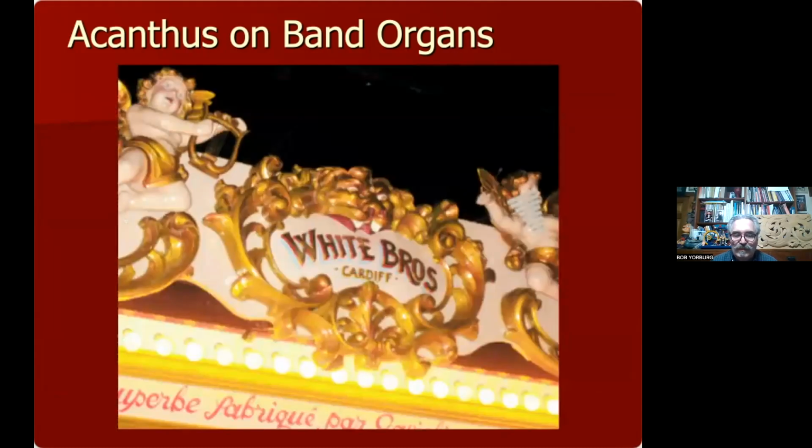Here's another. This is a wonderful cartouche with acanthus leaves and surrounded by cherubs playing instruments, of course, and then there's more acanthus surrounding it everywhere. Next.